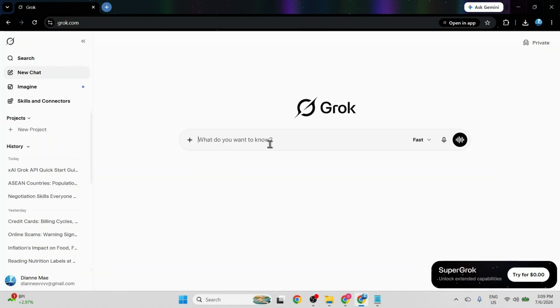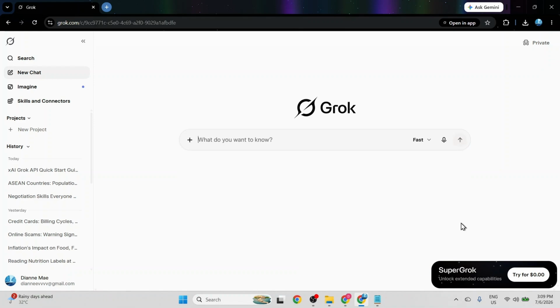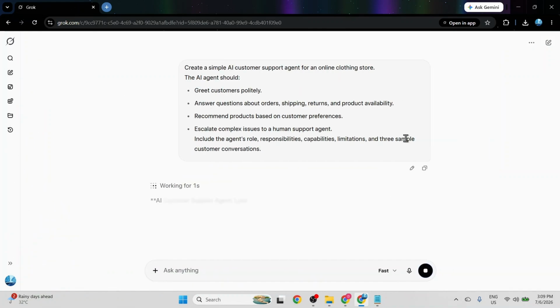Now, I paste in my detailed prompt to begin building the agent, which reads, "Create a simple AI customer support agent for an online clothing store. The AI agent should greet customers politely, answer questions about orders, shipping, returns, and product availability, recommend products based on customer preferences, escalate complex issues to a human support agent, include the agent's role, responsibilities, capabilities, limitations, and 3 sample customer conversations." After making sure the entire prompt is typed out exactly how I want it, I click on the send button on the right to submit it.